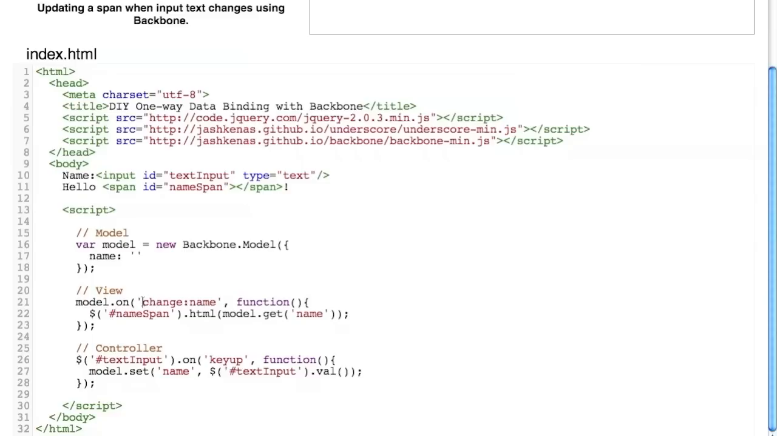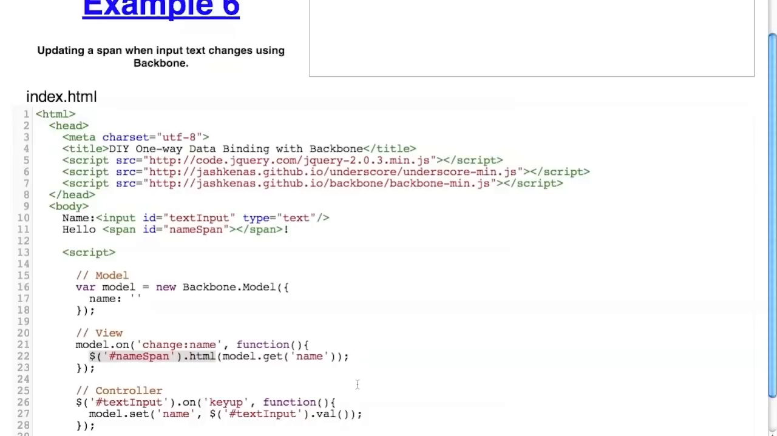Change colon name. If I were to just add change to model, it would get this event for all changes. So that would work in this case, but I wanted to teach you also, if you use colon name, it only listens for changes on the name property of this model. And this is the callback function. And then I'm using jQuery inside of here, setting the content of the name span, which is this over here, to be the value from the model.